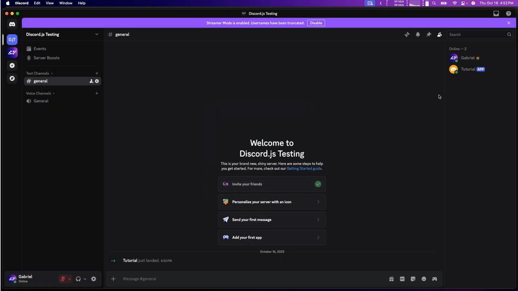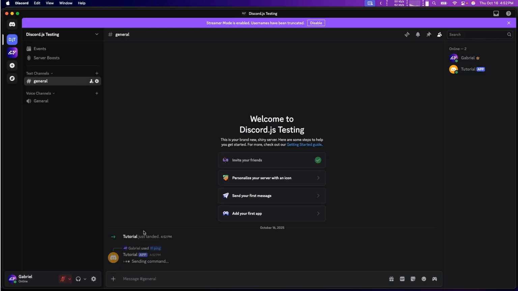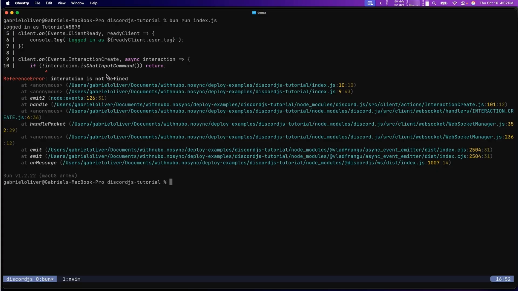Cool, so now our tutorial bot is in our Discord server, and let's test to see whether or not our ping command works. So if I do /ping, you'll notice first of all our command has been registered. That is what the register commands file does there. If I do that, it should hopefully reply with Pong. So it did not respond. Let me see if there's any type of error in the console.